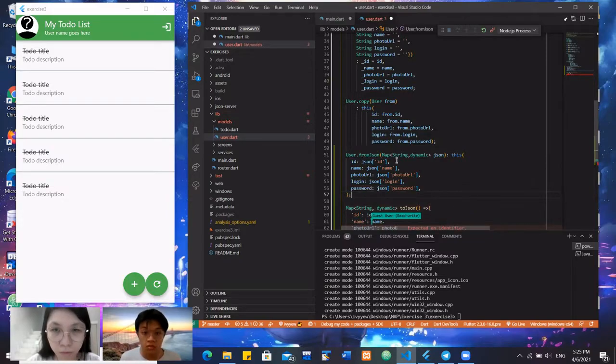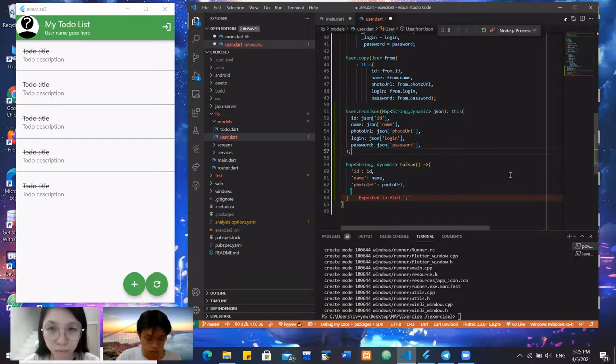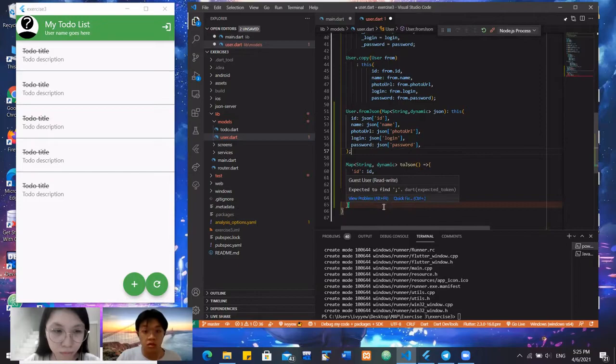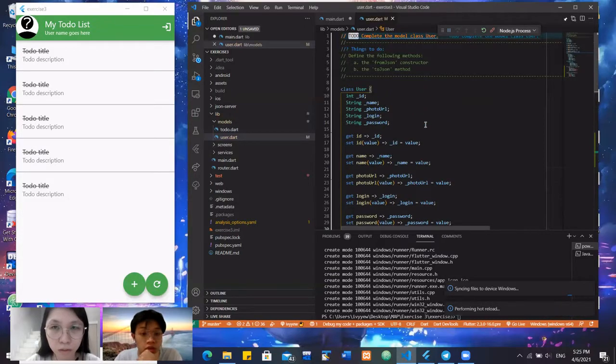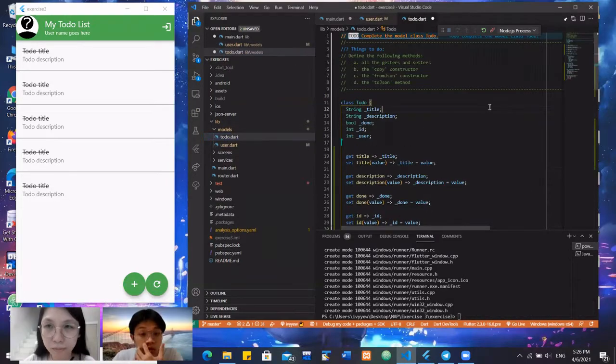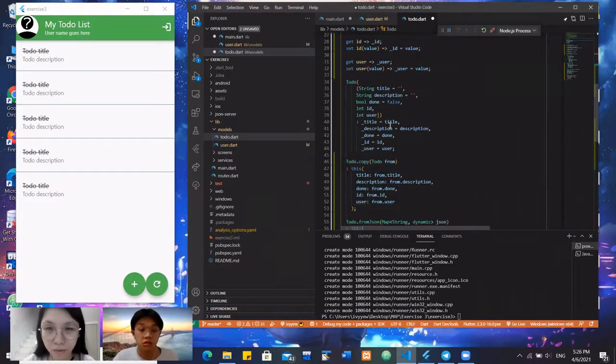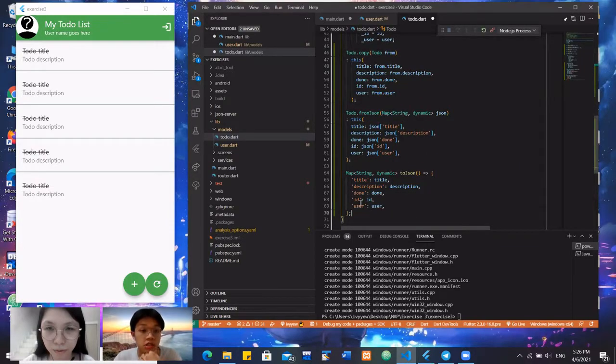Okay, so basically from JSON is done. Yeah, I think to JSON is also done. So the to-do part is also the same as the user. We just go to the to-do part and complete it. So we did the getters and setters and also the copy constructor, then also the from JSON and to JSON methods just as the user does. So I think the model part is already done.